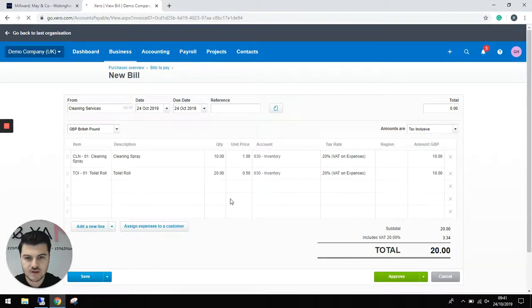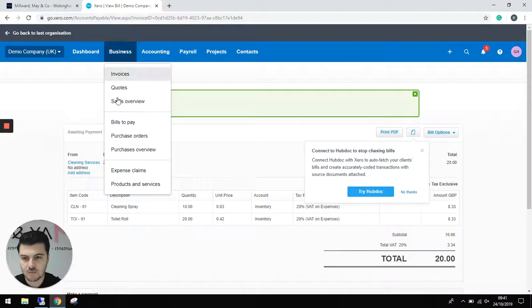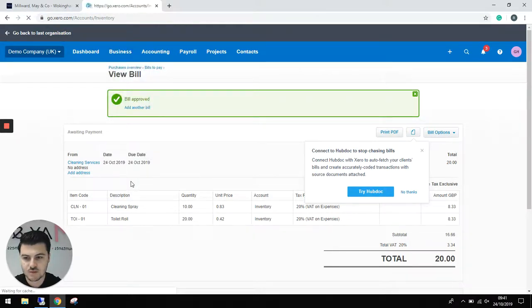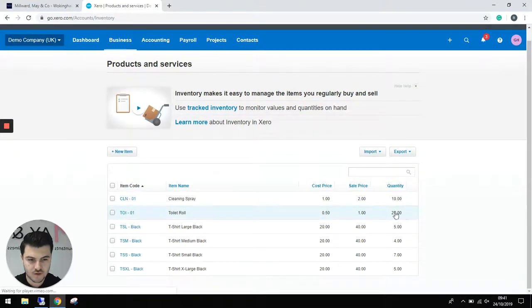This will update the stock on hand, which we can go have a look at on the business and product and services once more. This now shows we have 20 toilet rolls and 10 cleaning spray. So how about when we want to add this to a client's invoice?